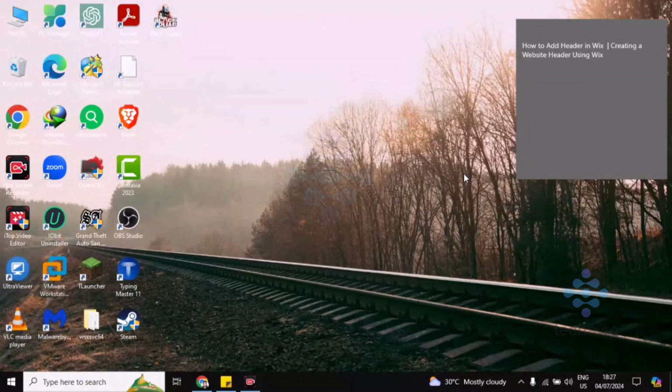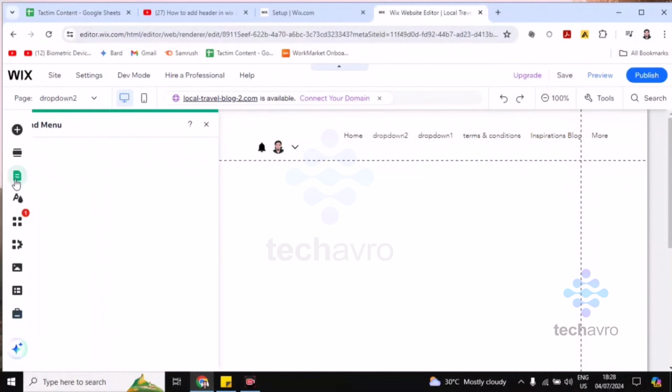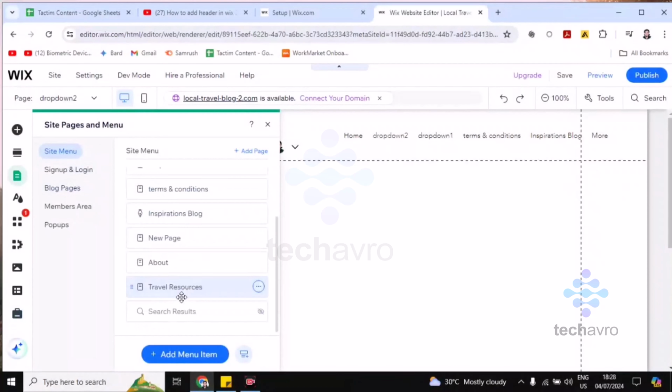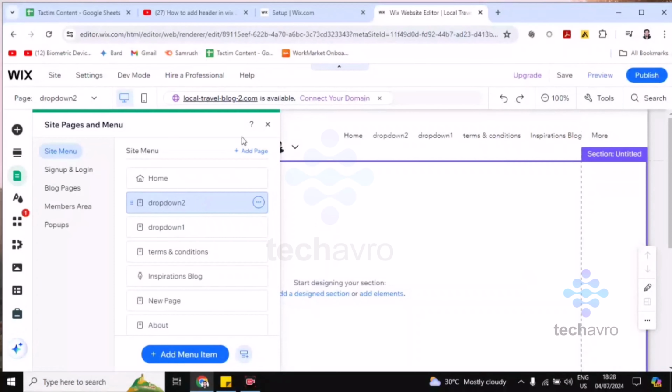In this video, I'm gonna be showing you how to add a header in Wix. So let's go to the Wix editor page first. So this is the Wix editor page. You have to click on this Pages and Menu and then choose which page you want to edit. Like, I'm editing this one, drop down too.